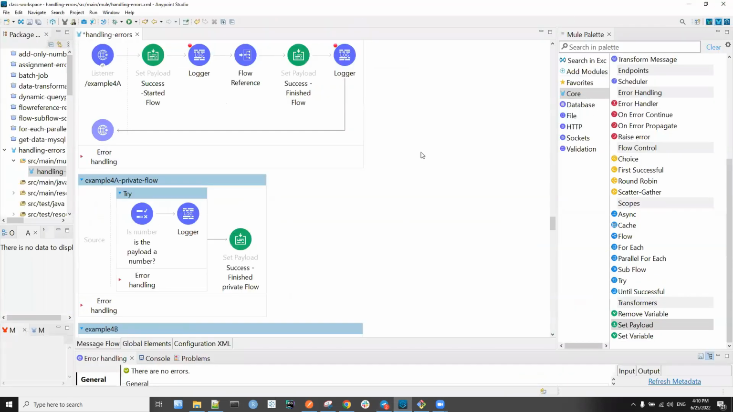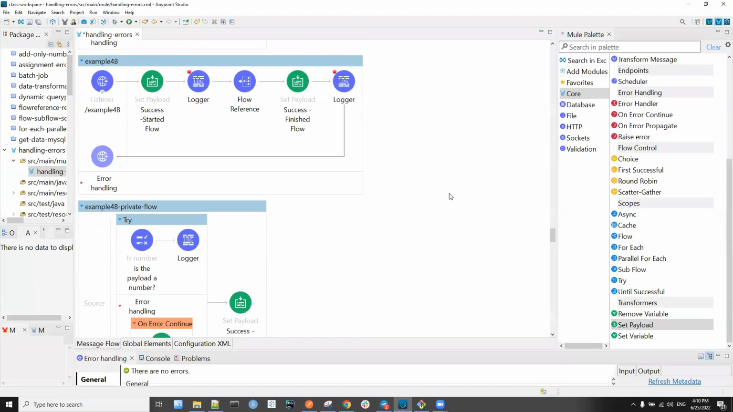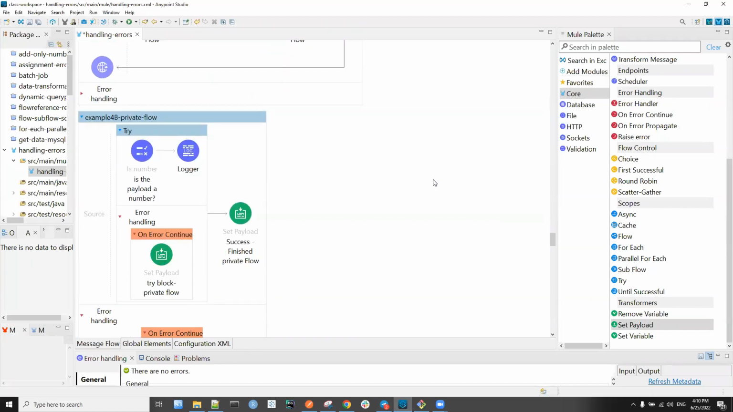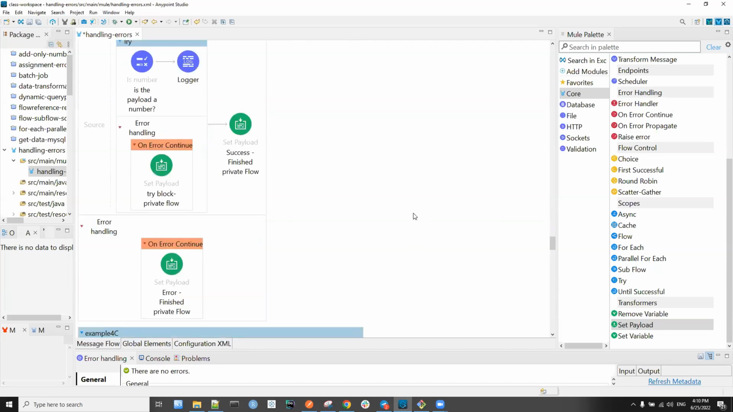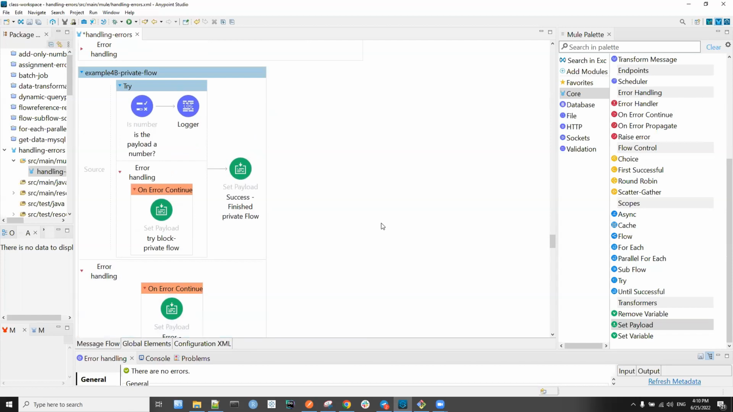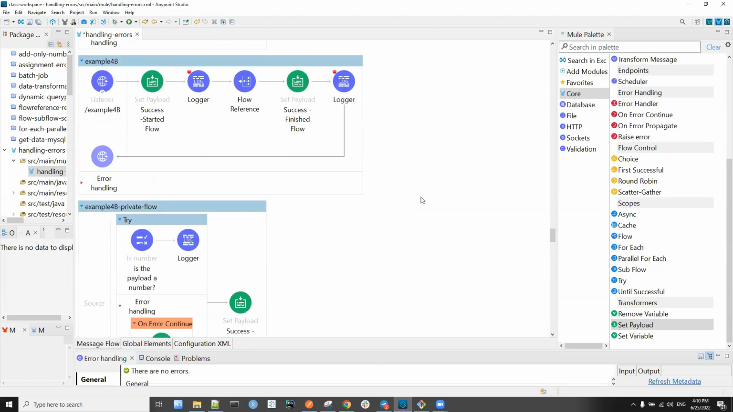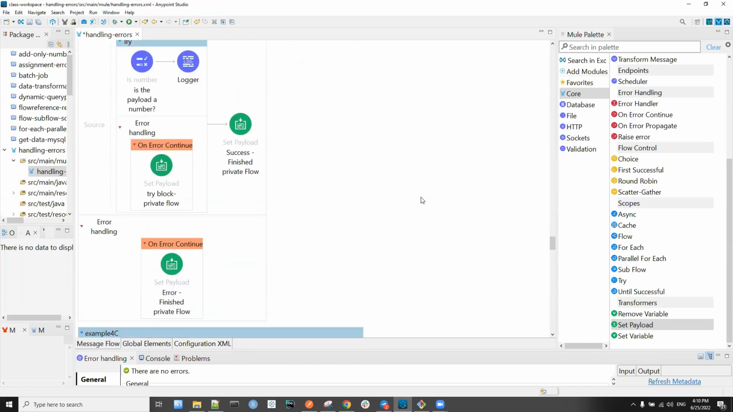Let's see 4B. What do we have in 4B? So in 4B, the main flow is default. In the try scope, we have on error continue. And in the private flow, we have also on error continue. So can we tell what will be the answer for this one? What will be the answer for this one?